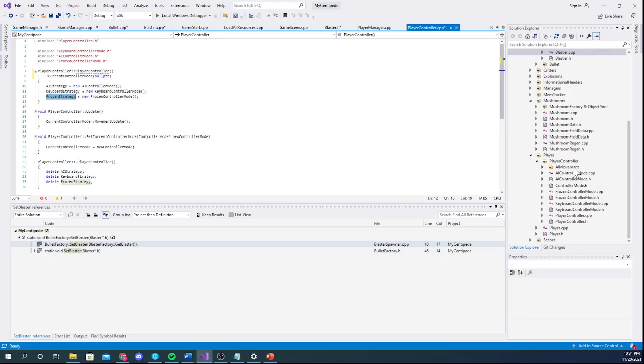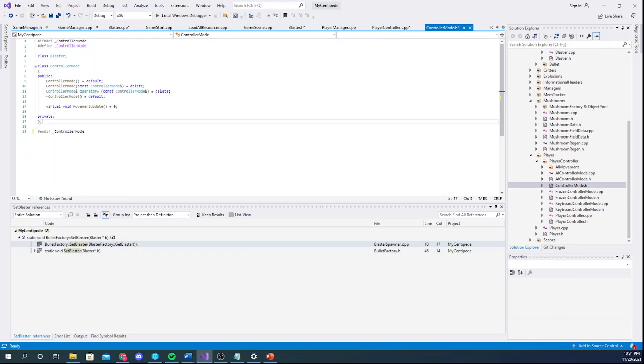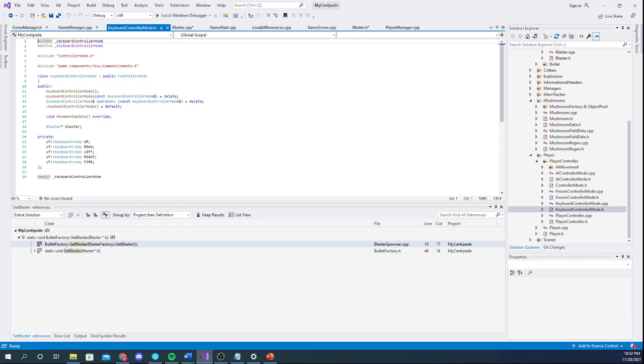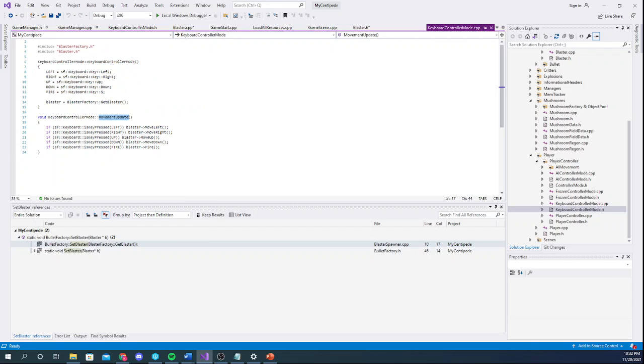So what do these look like? Here is the base class, controller mode. All of the other ones are derived from controller mode, and this is an abstract class because it has a virtual function, and you can't instantiate it. The only function that it has is movement update. For the keyboard, we have our different keys associated here, and in the movement update, this is where we have the keyboard input. So if left is pressed, we call blaster move left, blaster move right, blaster fire.